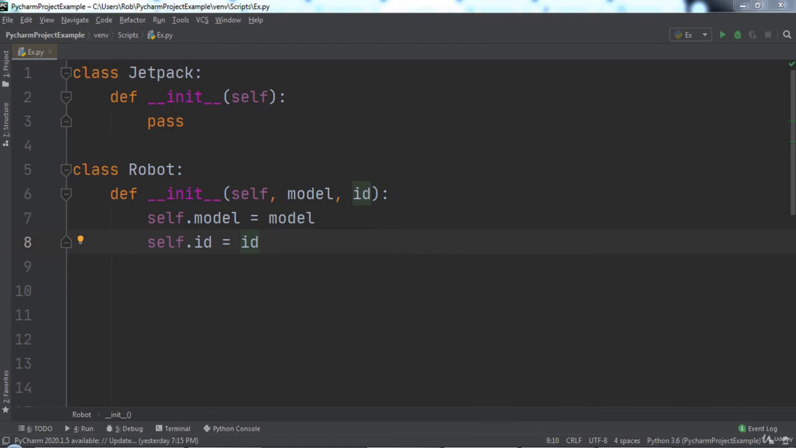Now we will type self.jetpack and initialize it to a value of None. Notice that we don't add a parameter for it, we just create the attribute. This makes it optional and allows us to either let a robot have or not have a jetpack at will. Time to see composition in action.